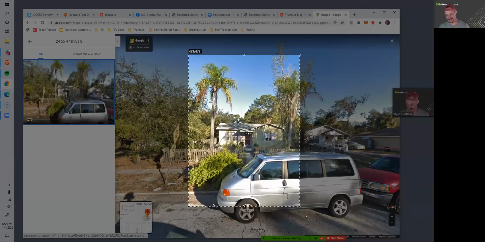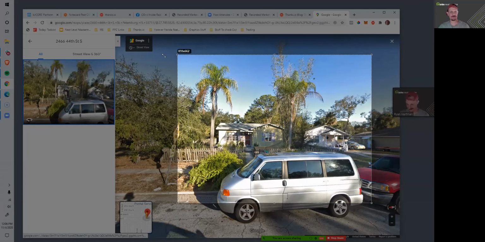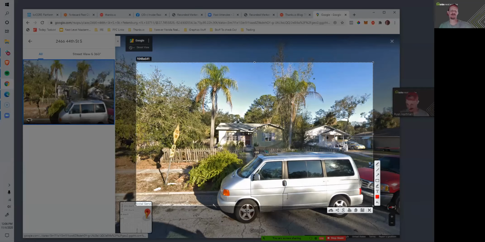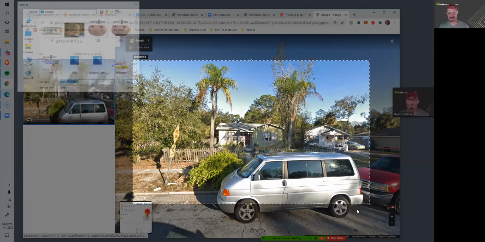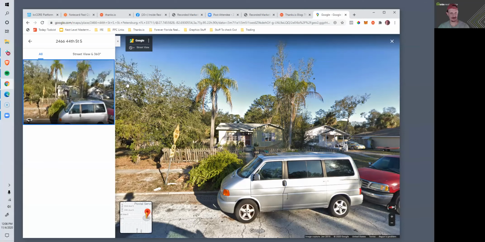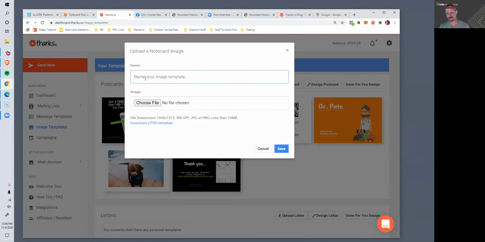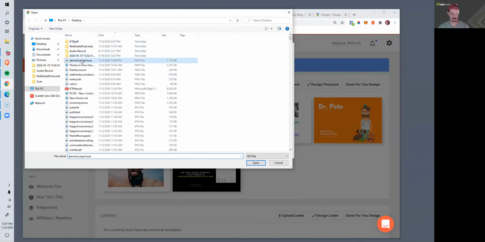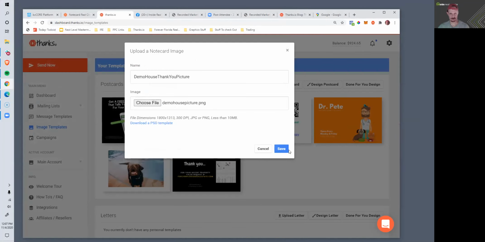All right, so I'll grab this, and roughly the dimensions are mentioned in thanks.io that you want it to be. But just think about this: they're going to get this note card with a picture of their house after they close on the house. That's the effect that I'm going for. So I'll just save this demo house picture. Hit save. And then we'll go back into thanks.io. Demo house thank you picture. I'm just calling it something. Demo house picture. Save.